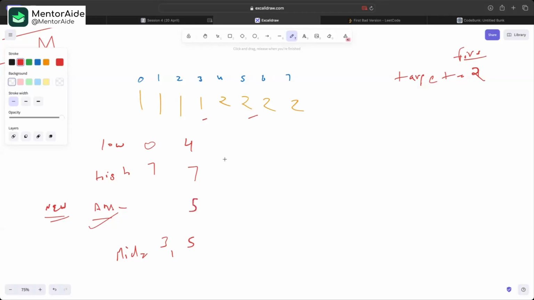Now, what will be the new low and high? We are here. What is the new value of low and high? The new low is 6 and high 7. Sorry? Your voice is not clear to me. Okay, low will be 4 and what will be the high? 4. Okay. What will be the mid? 4. We found the target again.